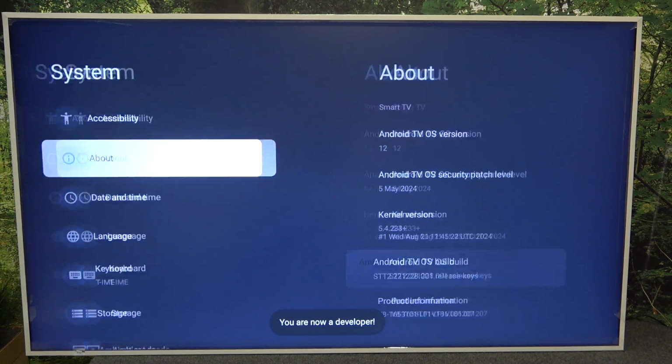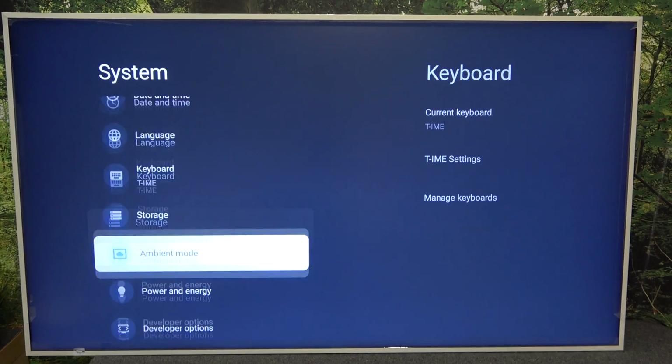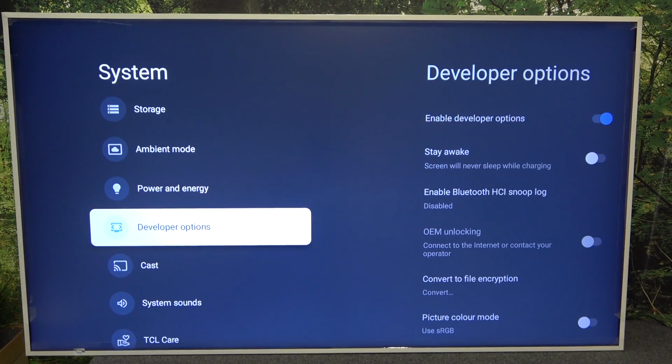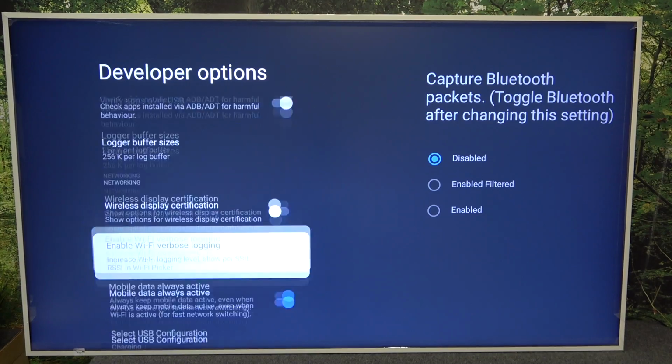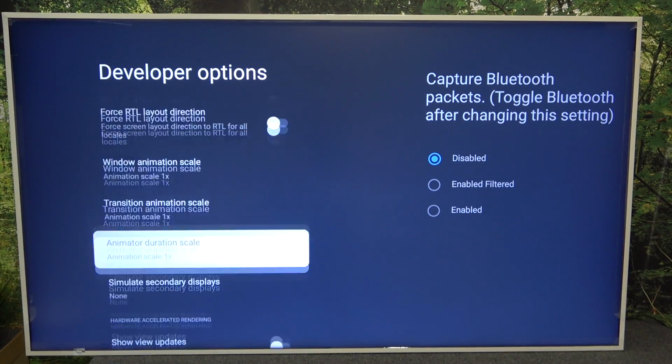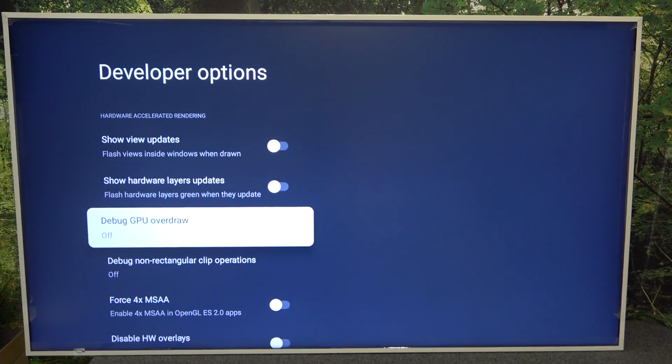And now go back, and in System you can go down to Developer Mode Options, and here are different settings that you can change in Developer Options.